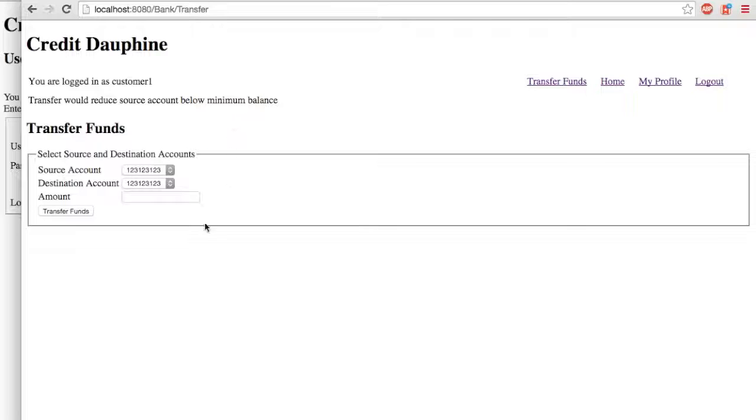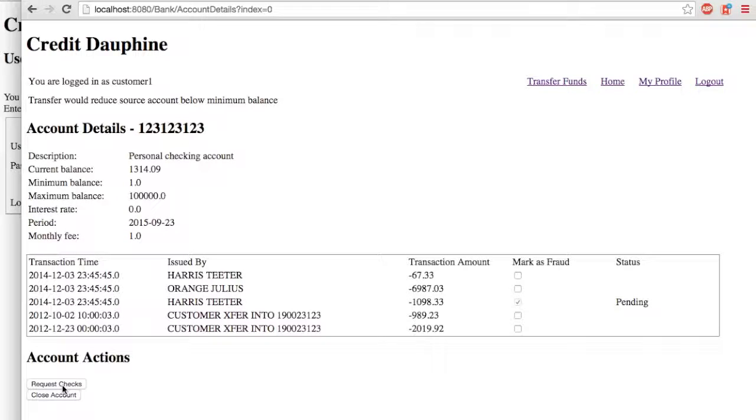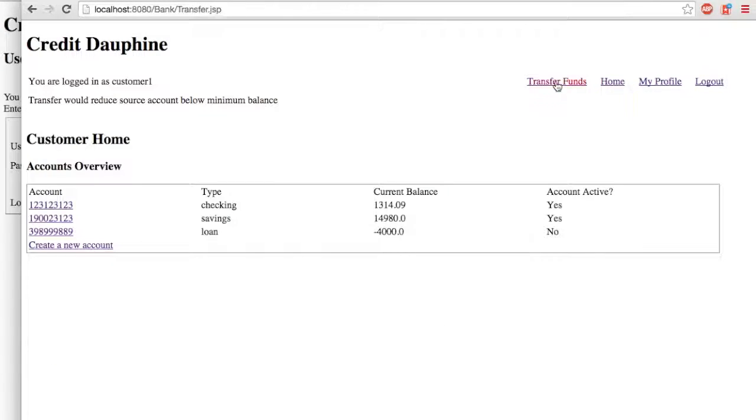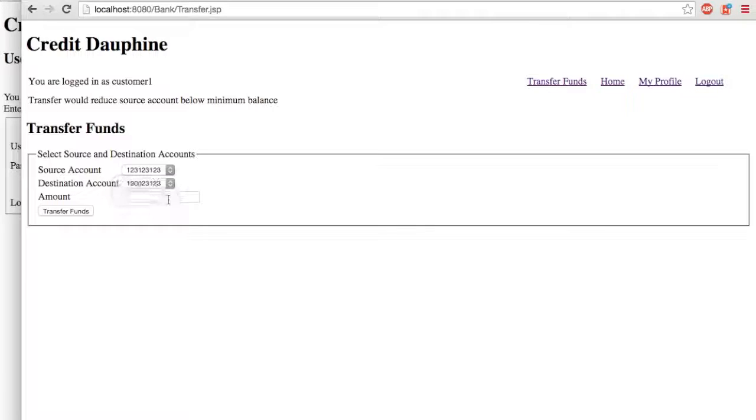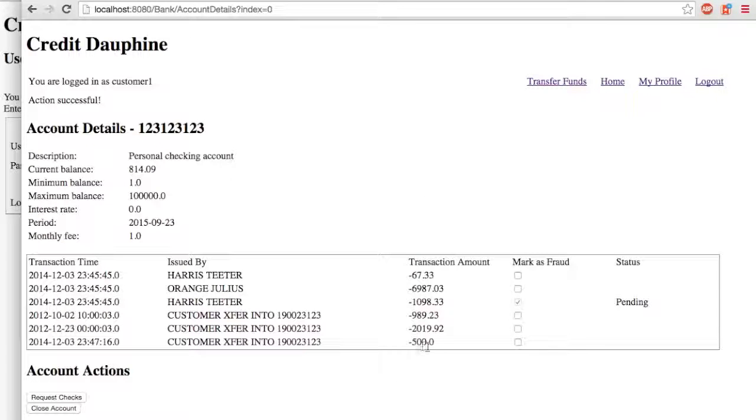Whoops, not that much. Well, let's try to at least put a little bit of money in there. Okay, so we've got some checks, and we'll go back and we can put about 500 in there, and we can deal with that. And we see that worked out.